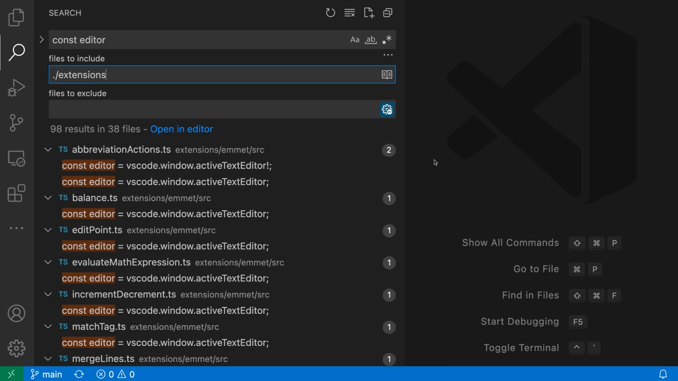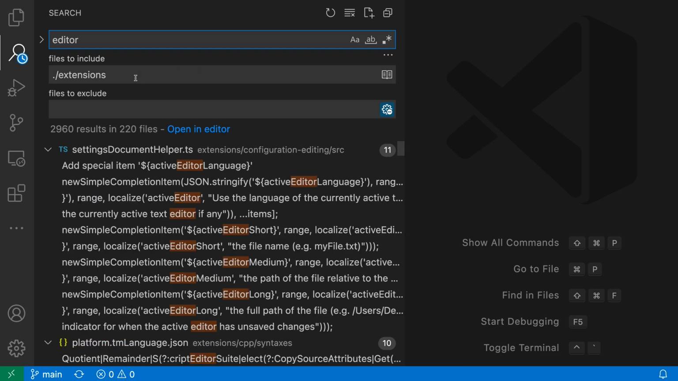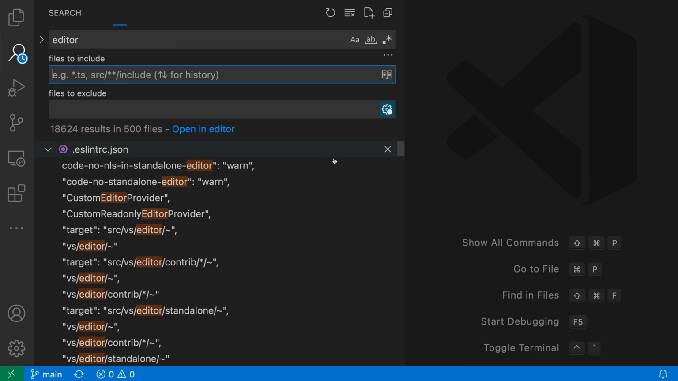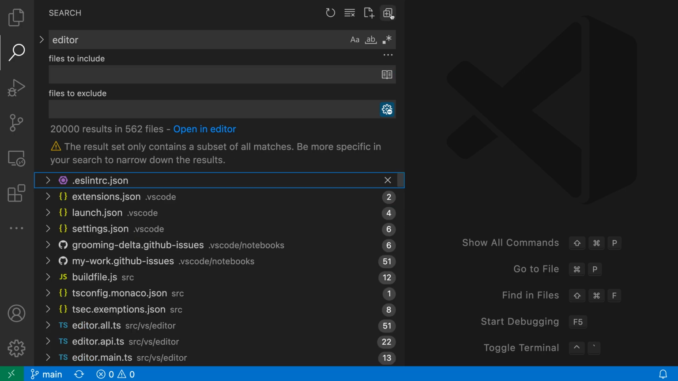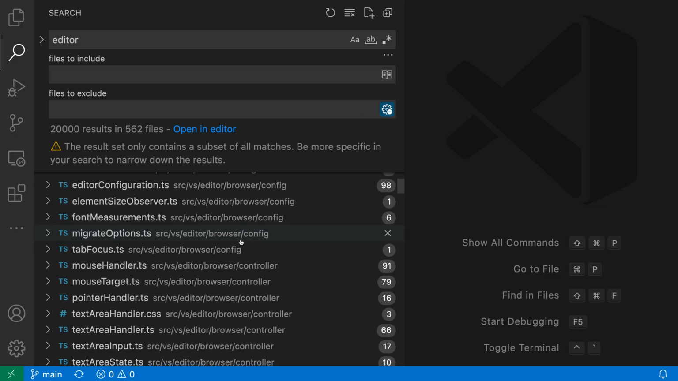Now you can also use glob patterns in files to include to perform more fuzzy matching. So a common use case for this is matching any file that has a specific type of file extension. Here I'm going to update my search term, so let's just search for editor, and I'm going to get rid of my files to include for now. And if we look here, we have a bunch of different file types that are showing up. So we have everything from JSON to TypeScript files and JavaScript files.